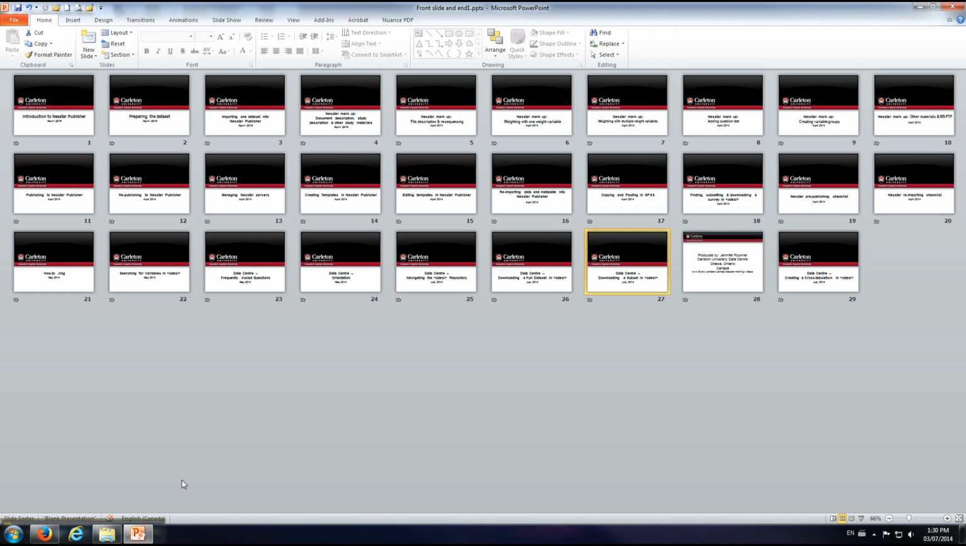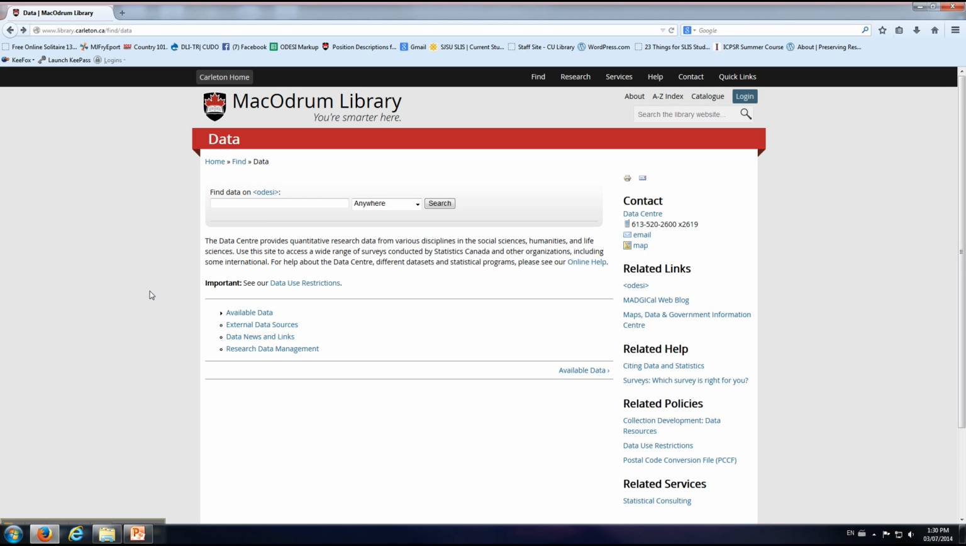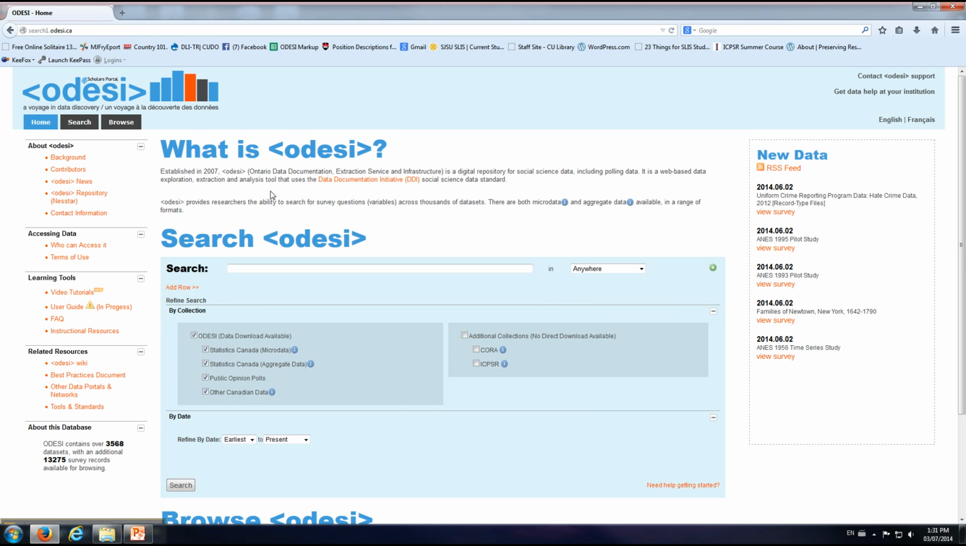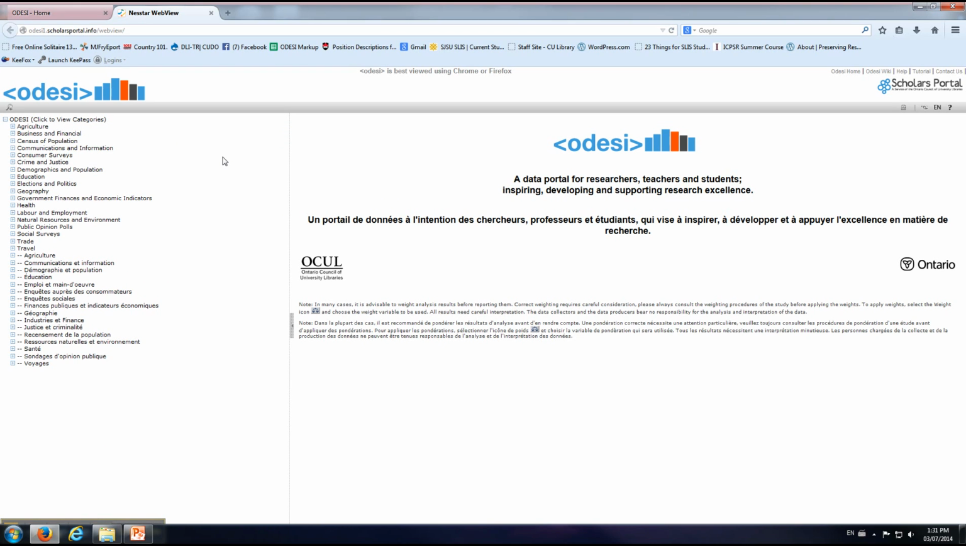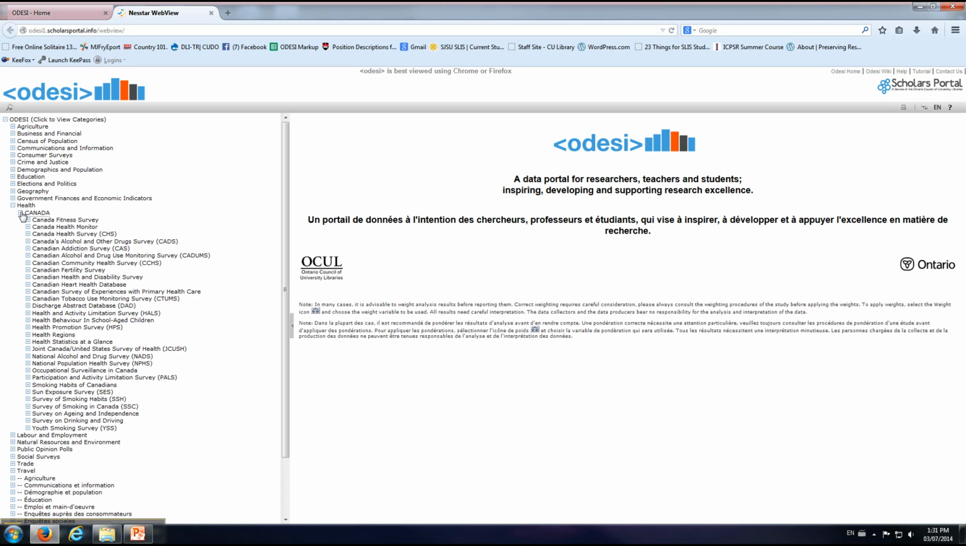So let's open up the ODESI repository. We'll do this by going to the Data Center's homepage. We'll now click on the link to ODESI, which opens up ODESI's homepage. Go along the left-hand side of the screen to ODESI Repository Nestar, which opens up a new page with the repository.